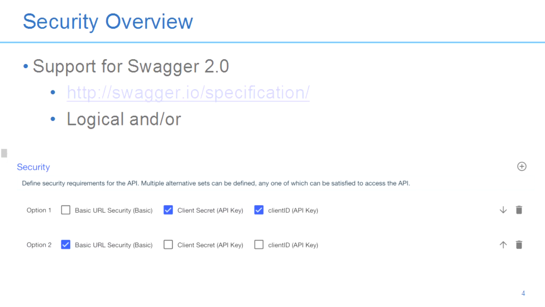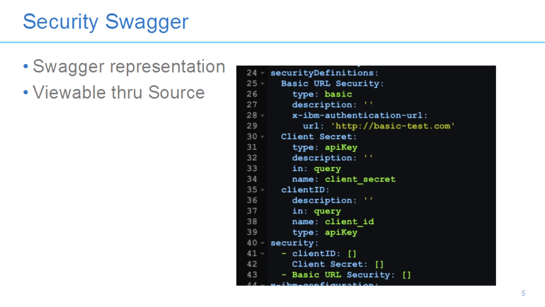So what I've shown here is a little screenshot of the security section, and you have option 1 and option 2. What this means is you can do option 1 or option 2. For option 1, when the request comes in, we'll take either the API client secret and client ID, or we'll also take the basic URL. If one of these two succeeds in the request, the appliance will let it through to process the rest of the flow. Okay. Here's the source version of it. As you can see down there on lines 40 through 43, that is how you specify it in Swagger.